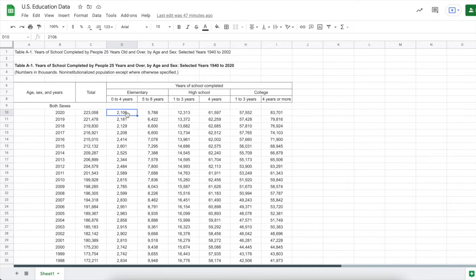Okay, so we also see here that we have years going down, 2020 all the way down to 1940. Here is the total number of individuals that it's looking at. And it does tell us that this is individuals 25 years and older. So this 223,000 is really 223 million individuals.